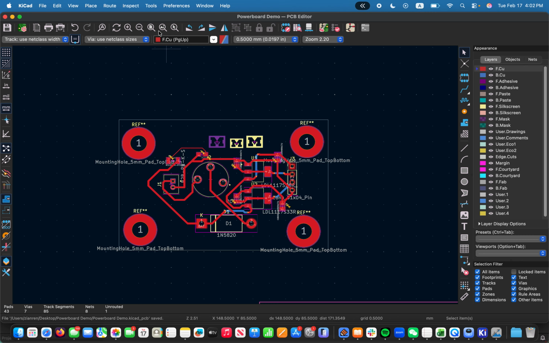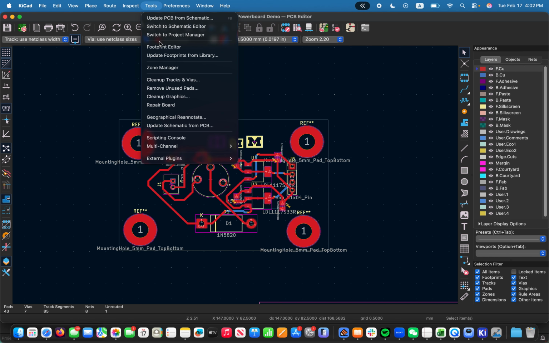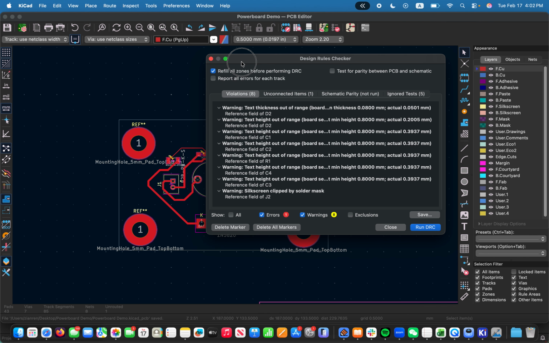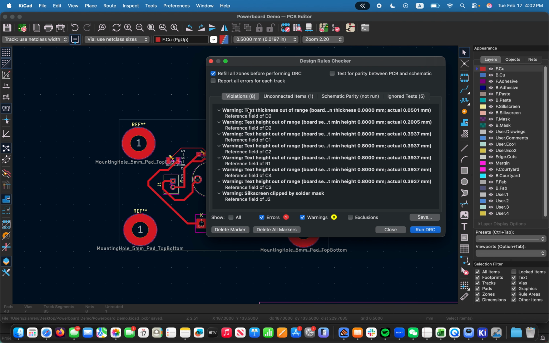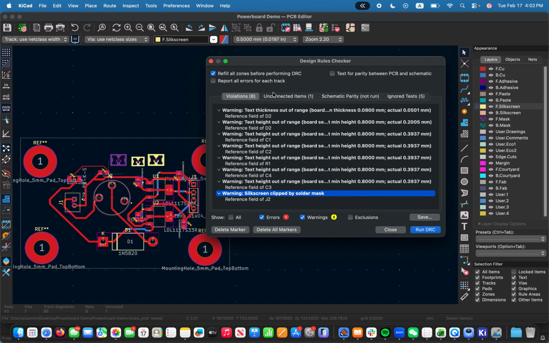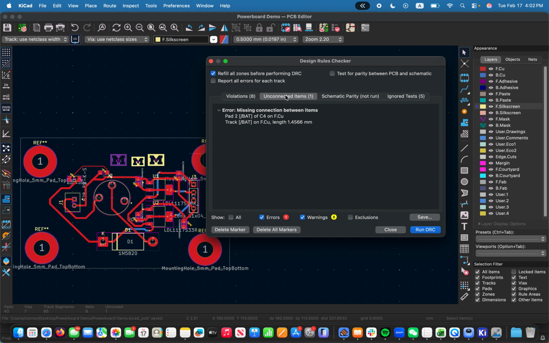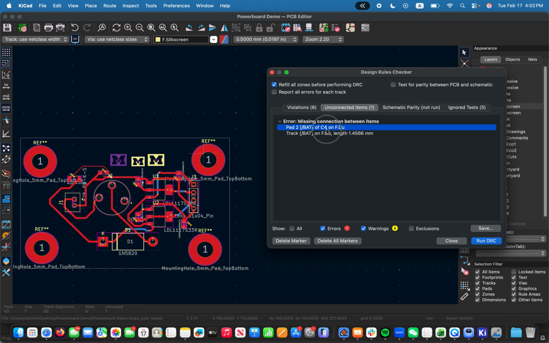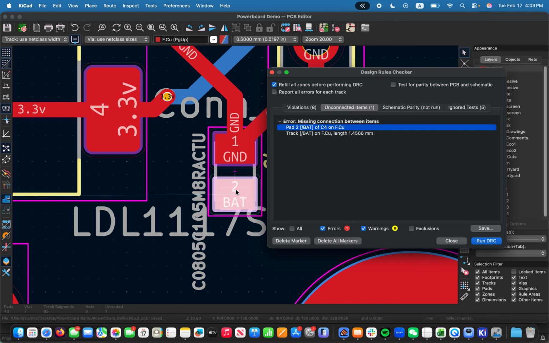Before we do that, however, everyone should run an electrical rules check. So, design rules check. So we'll go to Inspect and go to Design Rules Check. And then some warnings are fine, like text thickness out of range. Those things are, silk screen clipped by solder mask. This is also fine. That just means your letter covers the solder mask, but since they cut it, it doesn't matter anyways. But it looks like there is an unconnected item. A pad 2 on battery of C4. I see. Okay. There it is.